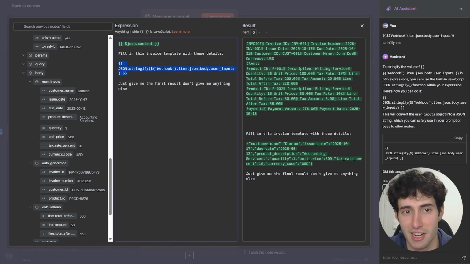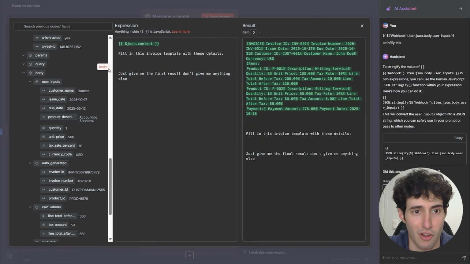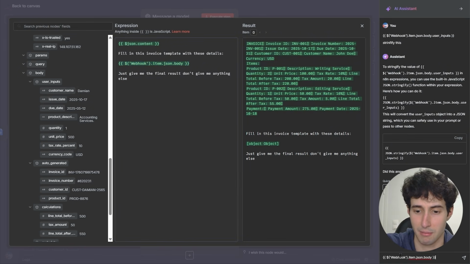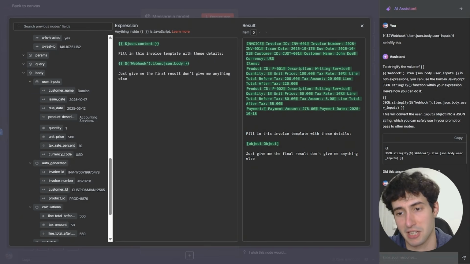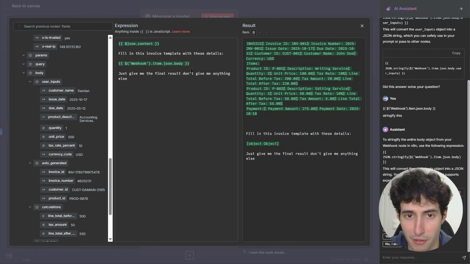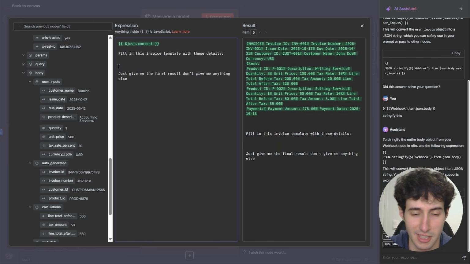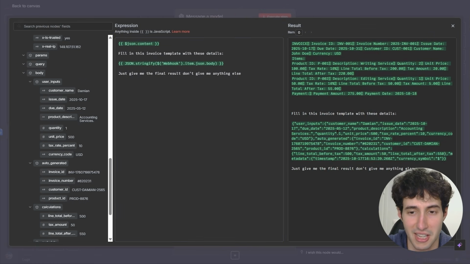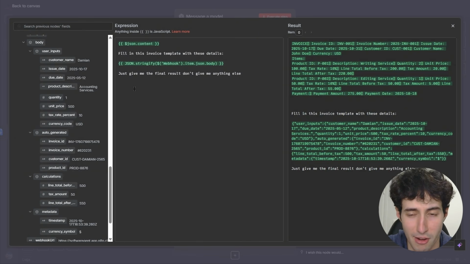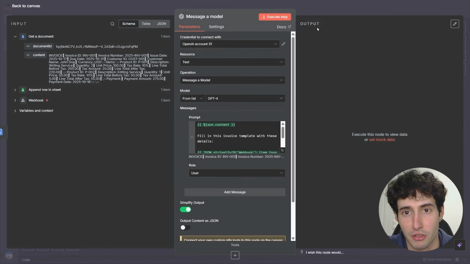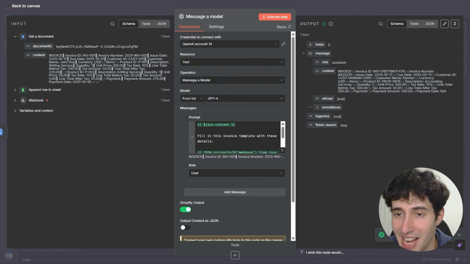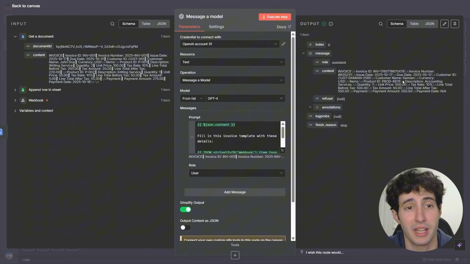Just to make your life easier, I would advise you to use the body object, which includes basically everything. So I will paste this in, come over here again, paste it in, say stringify this, and click enter, and boom, it gave me this JSON code. So all I have to do is come over here, delete this, and paste this in, and as you can see, the LLM model has access to all of this information right now, which is exactly what we wanted. Then I simply tell it, just give me the final result, don't give me anything else. Now I will close this off and execute the step, and boom, the LLM model filled in our invoice template with the actual information that we inputted inside our Lovable interface.